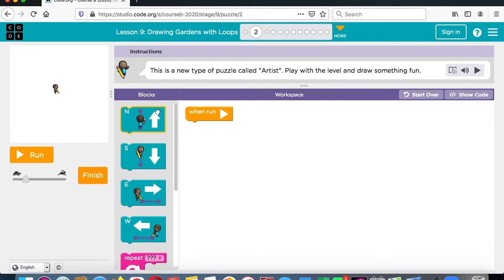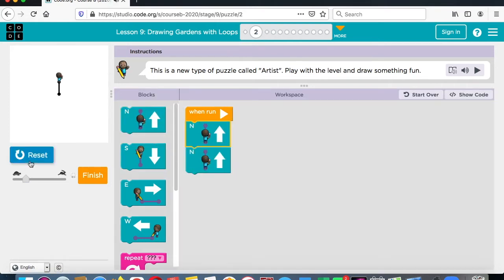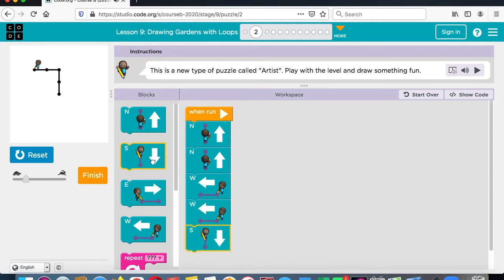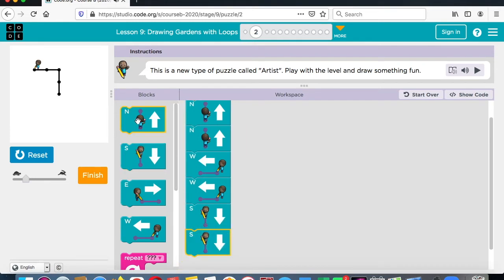Okay, so let's take a look. Let's have him go up a few times, and then click run. And then you see he draws. I could make him go to the left a few times. And then I could have him go anything that you like. He can go up, he can go to the left, and then he can go down. You can make a square however you want to do it. I can go down 2 times, and then I could go to the right 2 times.